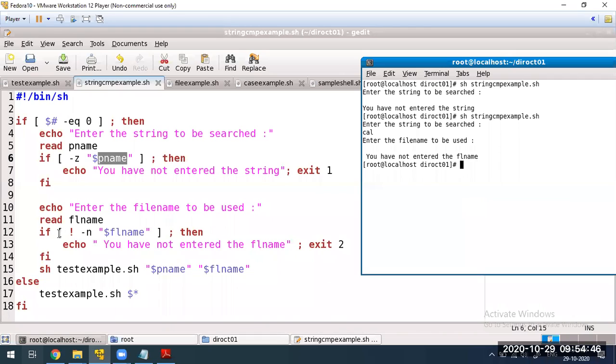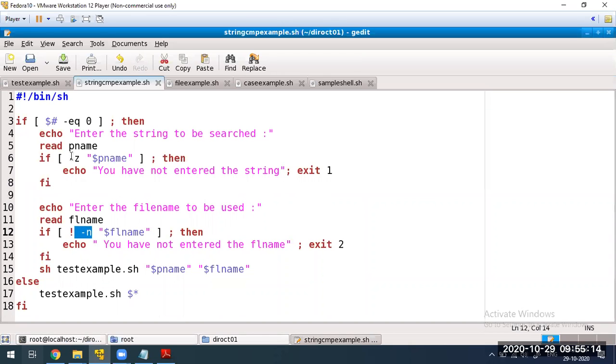See here, once again, within the brackets, it is equal to the test itself. Exclamation mark, hyphen n, the file name. See, hyphen n means whether it is not a null string. Exclamation mark hyphen n means once again it is checking whether it is a null value. It is just 2 times negation. Instead of these two, you can directly write hyphen z.